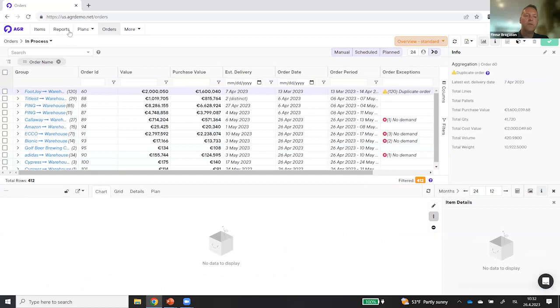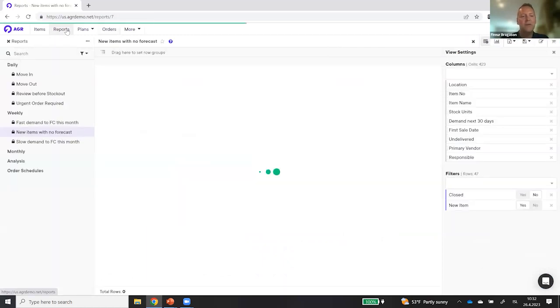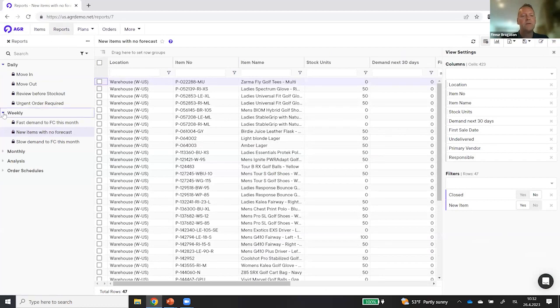Now, moving on to the reporting part, we have multiple standard reports in the system. So we typically arrange them by urgency. So you have your daily reports. So these are move in and move out lists. So these are purchase orders you might want to expedite if there is a shift in demand, or if there is no demand, you might want to move some of those POs out.